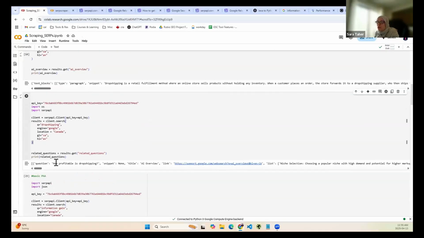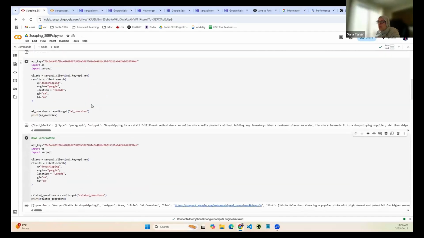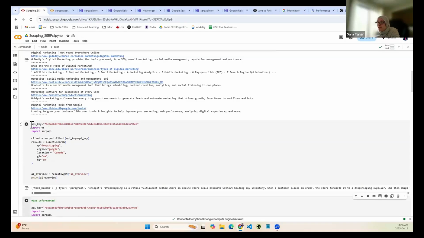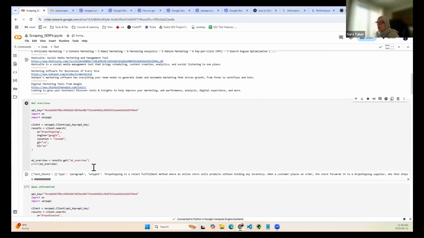Okay, I also have AI overviews. This is PAA unformatted. Okay, this is just not cleaned up like this. And then this is AI overviews. I wanted to show you this as well.